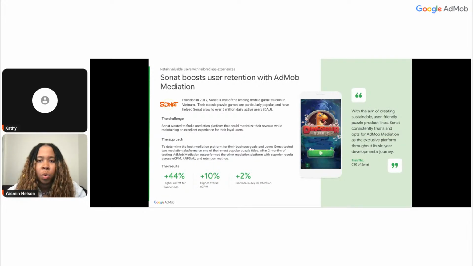As always, we'll turn to a real-life example to help us bring these concepts to life. Sonat utilized insights from AdMob to maximize their app's revenue while maintaining an excellent experience for all of their loyal users. After testing AdMob mediation, they saw positive results, including a 44% increase in eCPM for their banner ads, a 10% increase in overall CPM, and a 2% increase in day 30 retention.